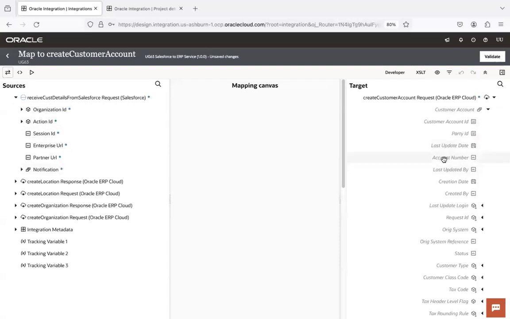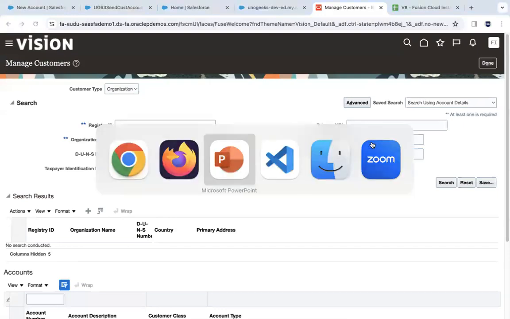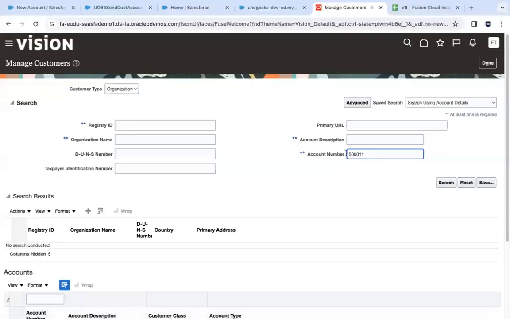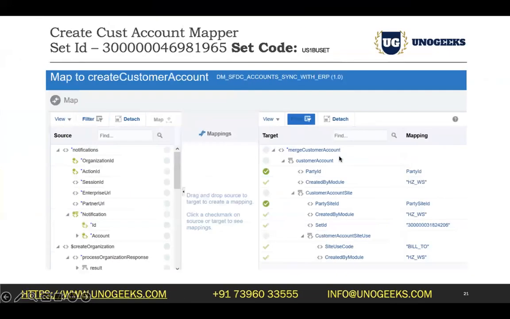If you don't map it, what would happen? It would still work. The integration will still go through, but the account number will be auto-generated. Okay. And apart from all these mappings, whenever a customer account site is created, remember, we need to mention a reference data set here.